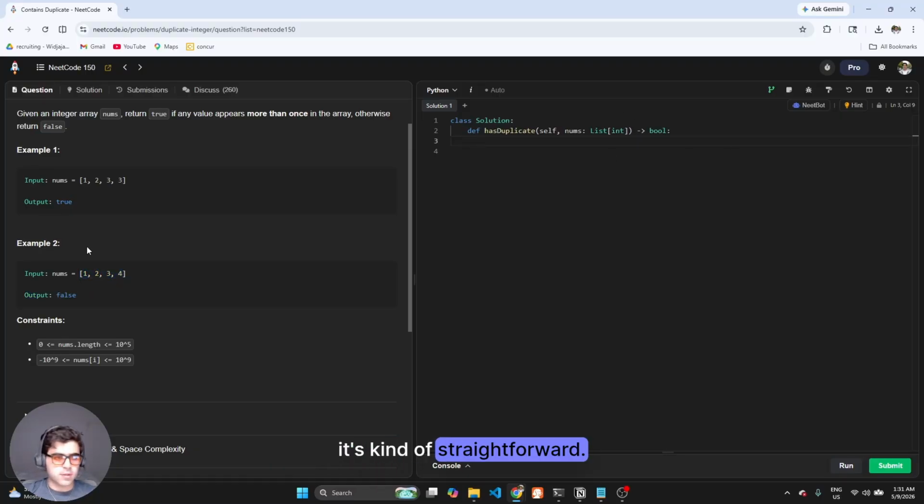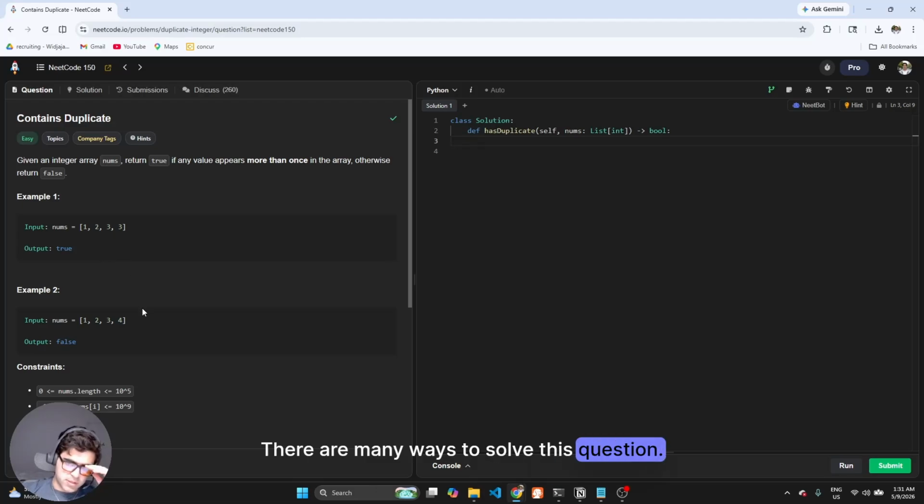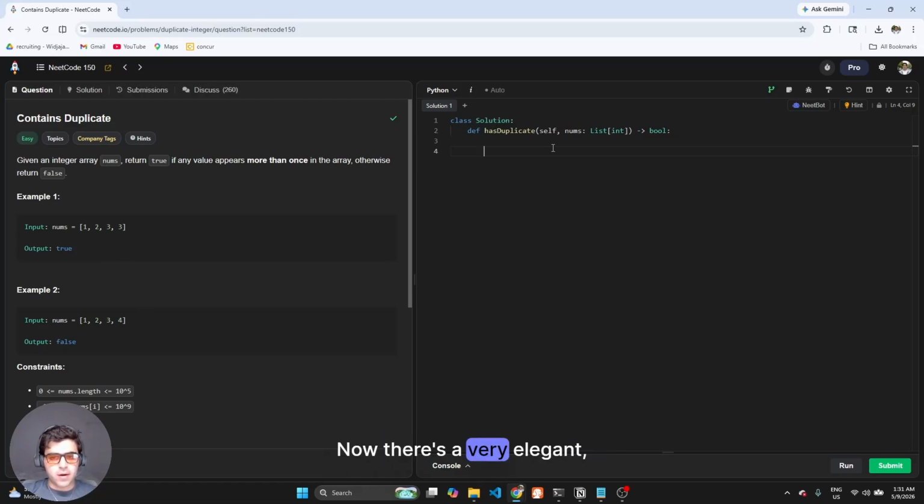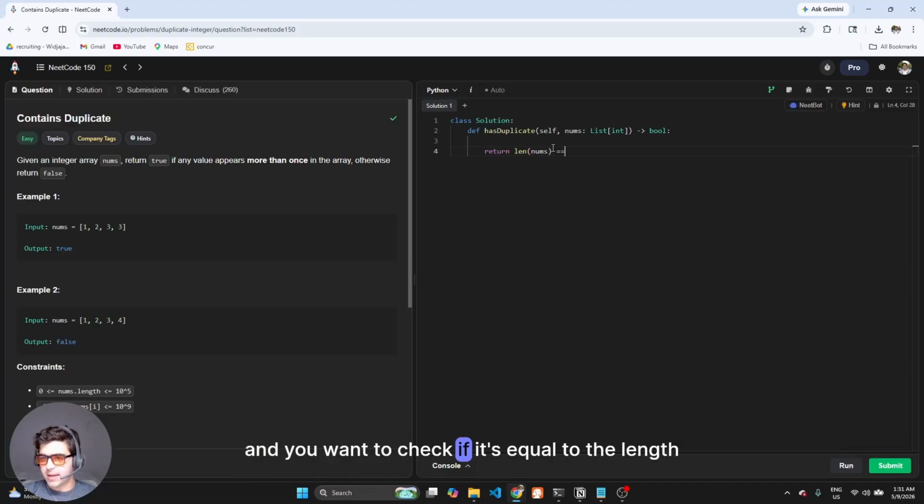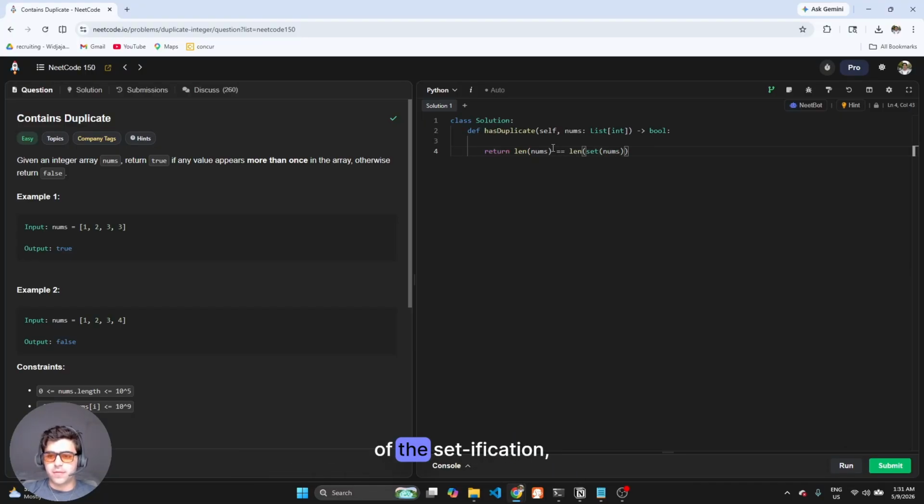It's kind of straightforward. There are many ways to solve this question, but let's think about it for a bit. Now, there's a very elegant, easy, small, quick way to do it. Actually, it's kind of neat. You can just return the length of the array, and you want to check if it's equal to the length of the set, the "setification" I guess you can say, of this array nums. Now, if it has a duplicate, this would not be true. So you want to negate this, right?